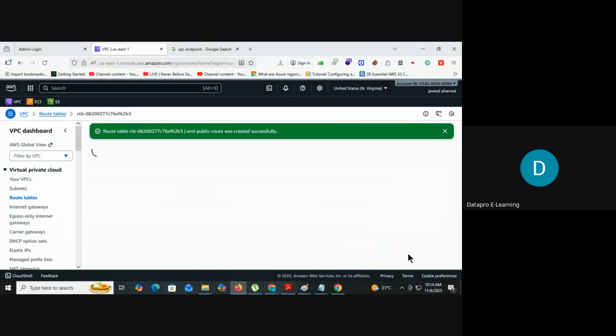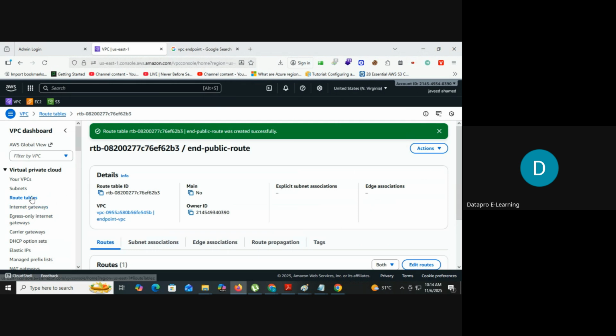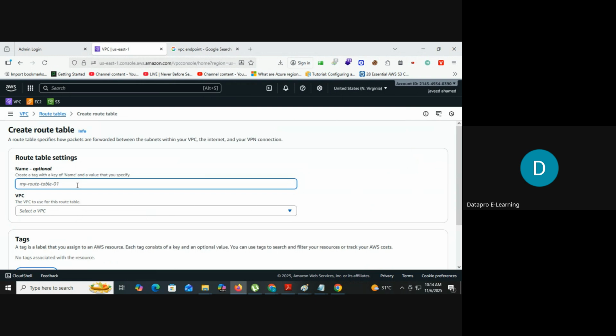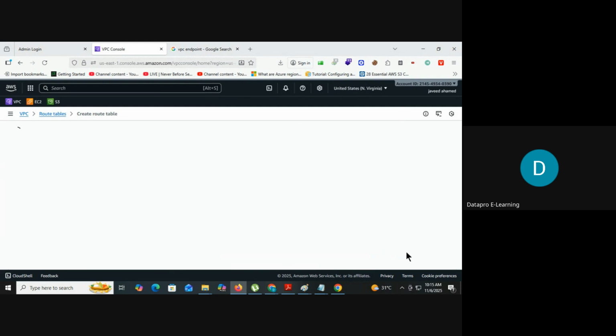Now created. Then again go to the route table and create another route table, the private one for the end subnet. Okay, there was some problem with the order, now corrected. Two route tables are created.